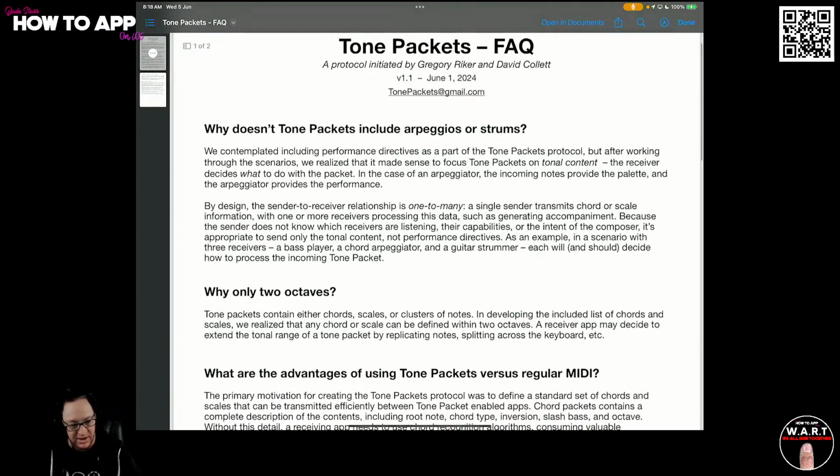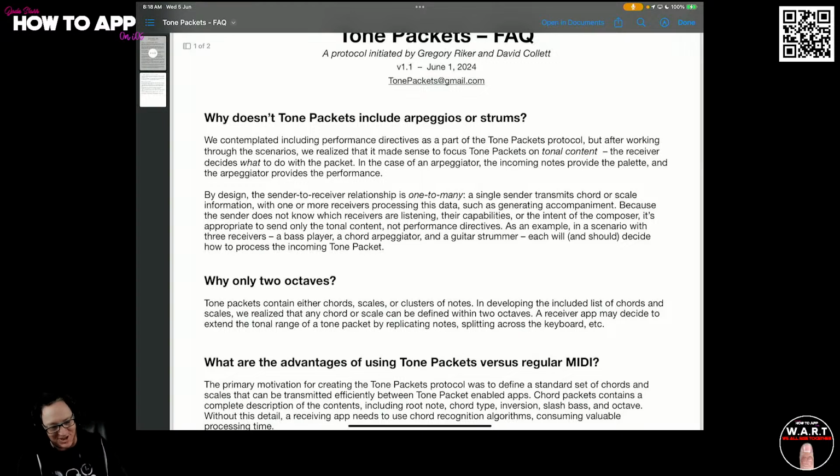Why doesn't TonePackets include arpeggios or strums? Well, this is the thing. Most apps have arpeggiators and stuff like that in there. This is trying to send the data to those arpeggiators, if not on the beat or ahead of time, so we get a consistent arpeggio and stuff. I don't need to read this out. I think I know enough about what I'm talking about there.